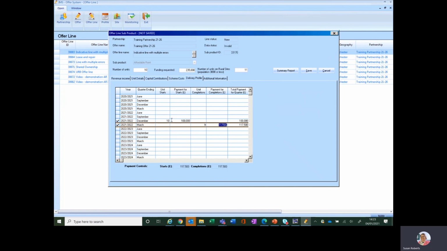Yeah, what I can say is I've got 10 units up at the top. I've got 10 units as starts, but I've only got 9 units as completion. So I should either put those all in that one place or spread them over multiple quarters. So on this one, I'm going to put them all in the same quarter. So I'm going to click on the Save button.